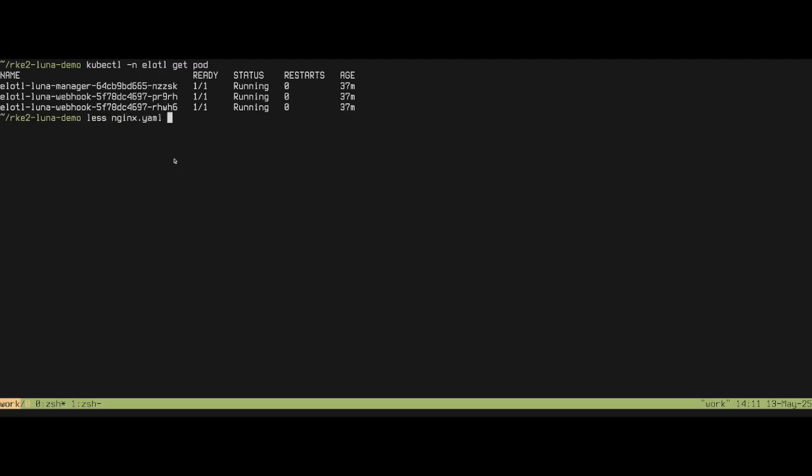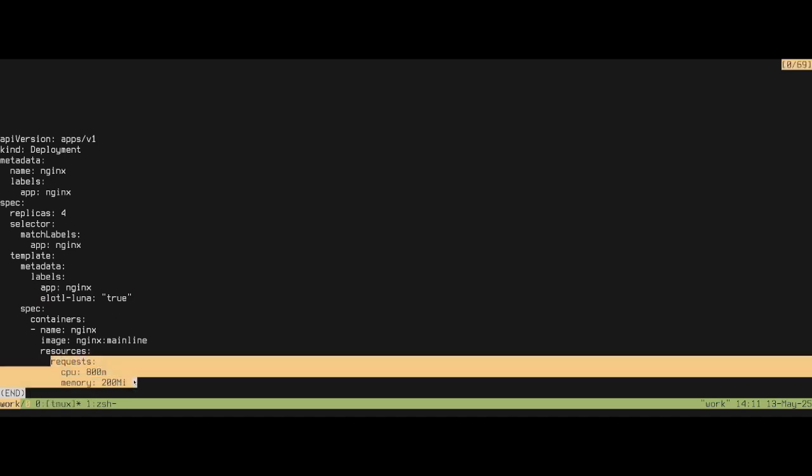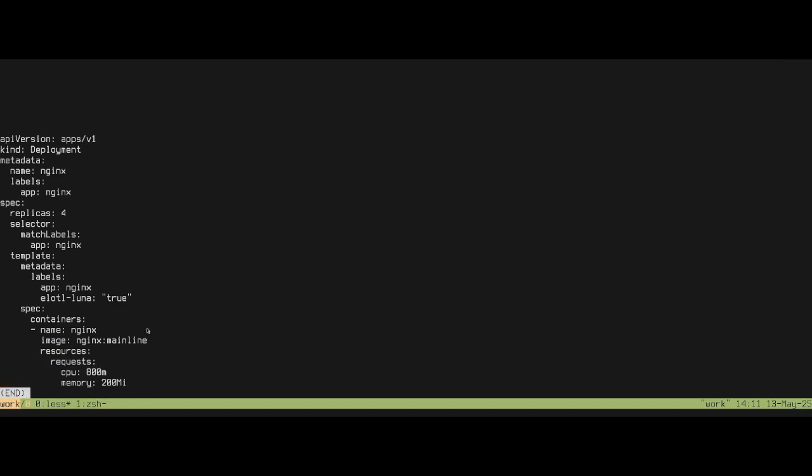Let's have a look at the manifest of the deployment we're going to handle. So here we have 4 replicas of Nginx pods. Here there's a label to mark them as available to be auto-scaled by the Luna autoscaler. And here we have the resource request specifying the resources that are required by those pods.